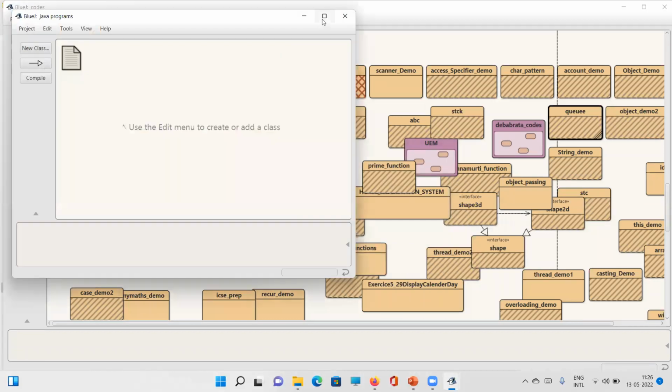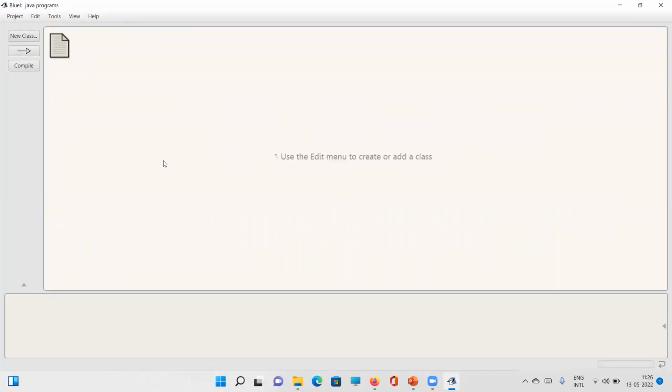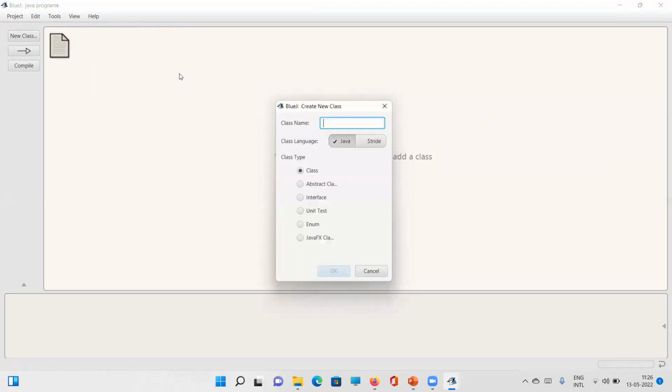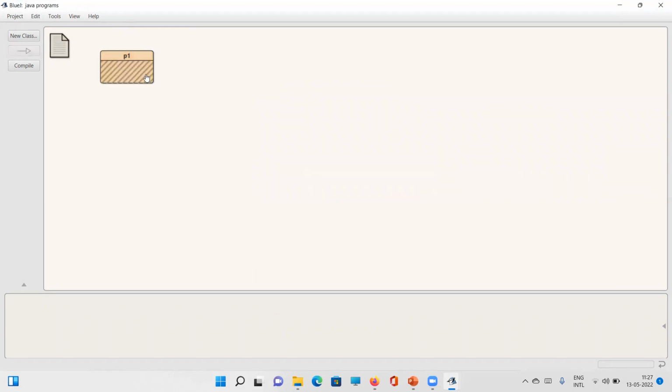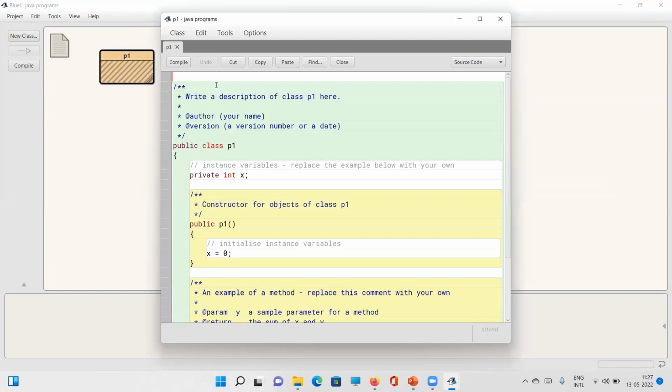So the new project is opened now. For you, it will also be blank. For me, I have created a new one, so it is also blank. If I right click and click on New Class, I can write some new program, and you can give any name. I can write P1, say. Whatever class name you give here will be the name of the main class.